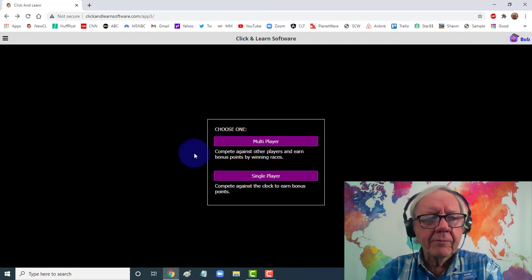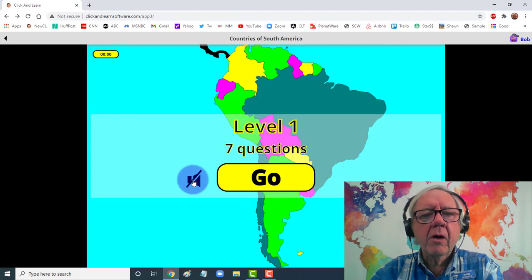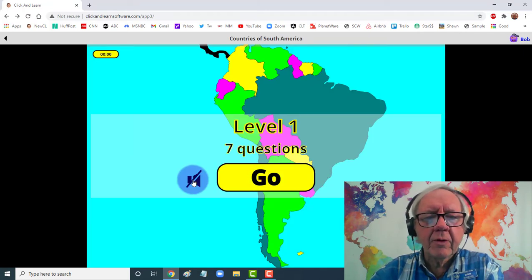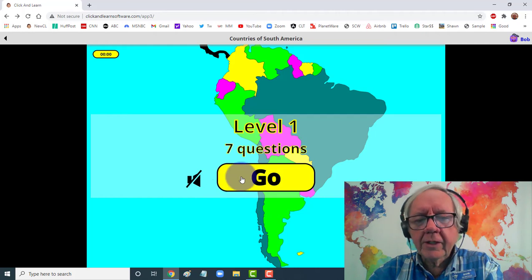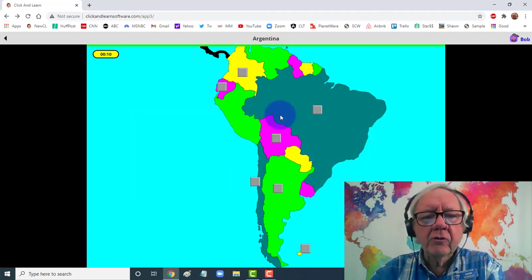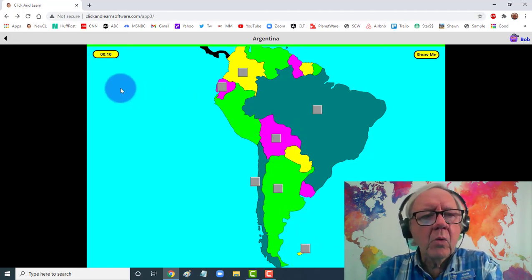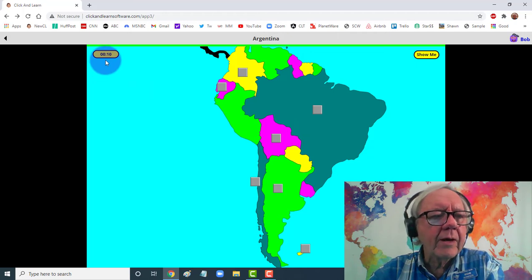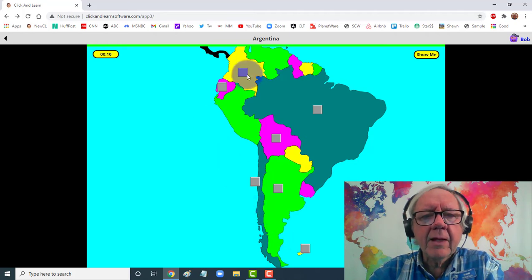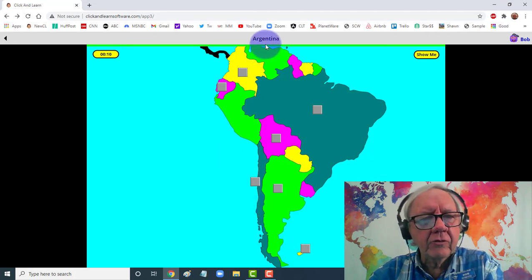Click this image, and I play the game in single player mode with the volume off. This is just my preference. When you click the Go button, 7 buttons will appear on the screen, 1 button for each of the first 7 countries alphabetically. We will be racing the clock. We will have 10 seconds to correctly identify the first 7 countries. And at the top is the question. It asks us for Argentina. One of these 7 buttons on the screen is Argentina.